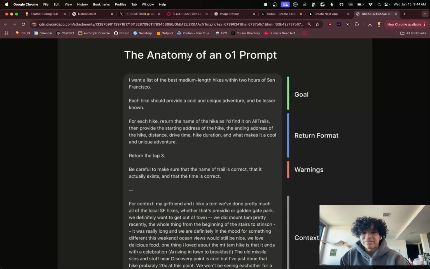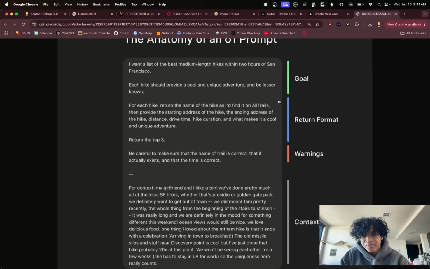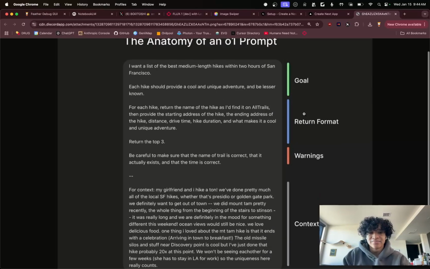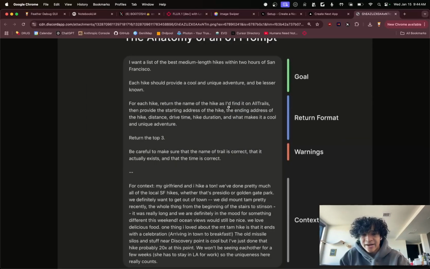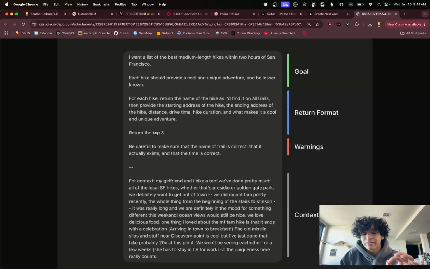I want a list of the best medium length hikes within 2 hours of San Francisco. Each hike should provide a cool and unique adventure and be lesser known. You get the return format, which is what you want the AI model to return specifically back to you. For each hike, return the name of the hike as I find it on AllTrails, then provide the starting address of the hike, the ending address of the hike, the distance, drive time, hike duration, what makes it a cool, unique adventure. Return the top 3 hikes. Warnings. Be careful to make sure the name of the trail is correct, that it actually exists, and the time is correct. And then context dump.